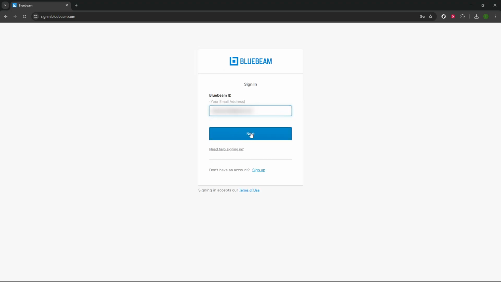Let's dive right in. First, you'll want to navigate to Bluebeam Cloud. This is your entry point and where all the magic starts to happen. Simply open your preferred web browser and head over to the Bluebeam website. Once you're there, look for the Sign In button. It's usually located at the top right corner of the website. Go ahead and click on it.